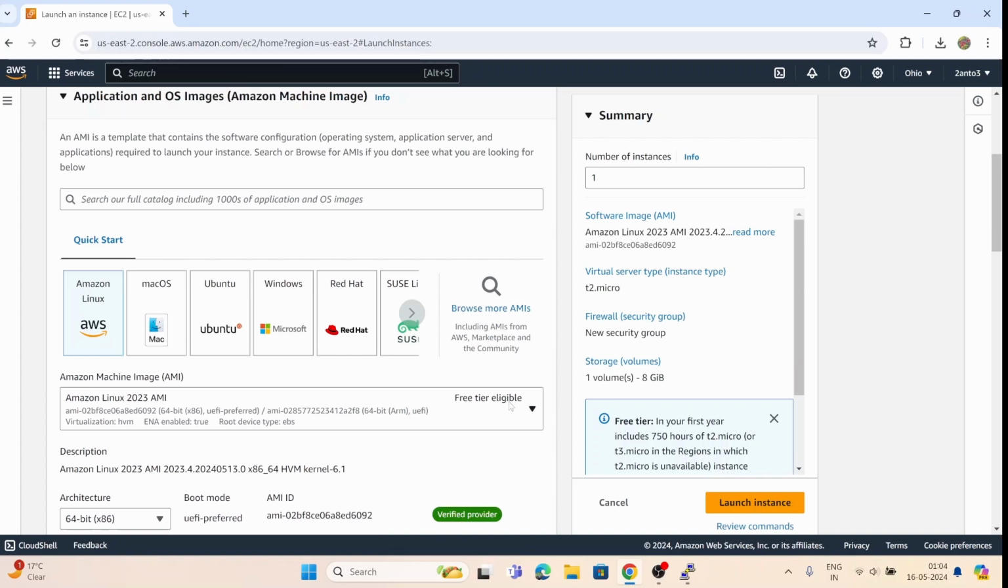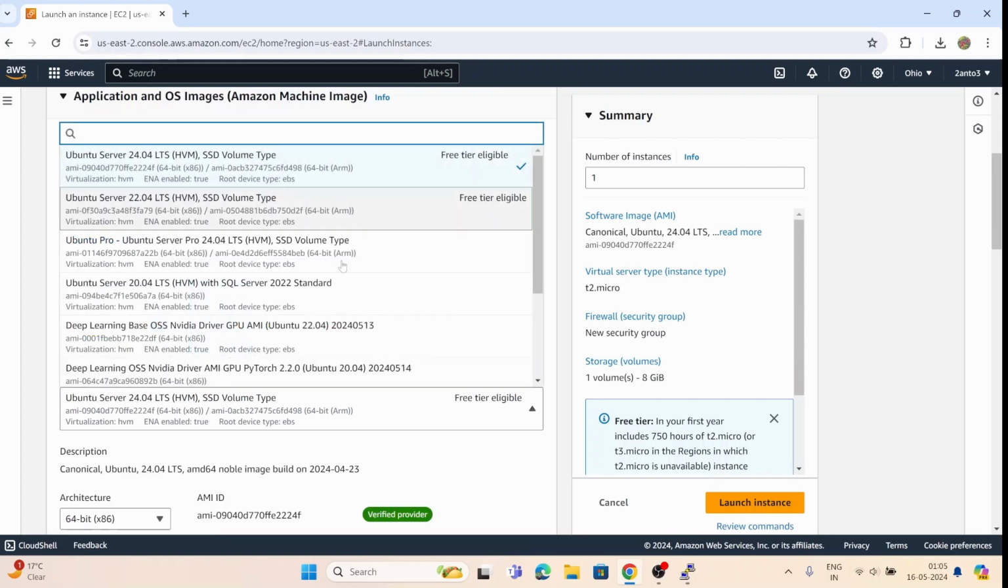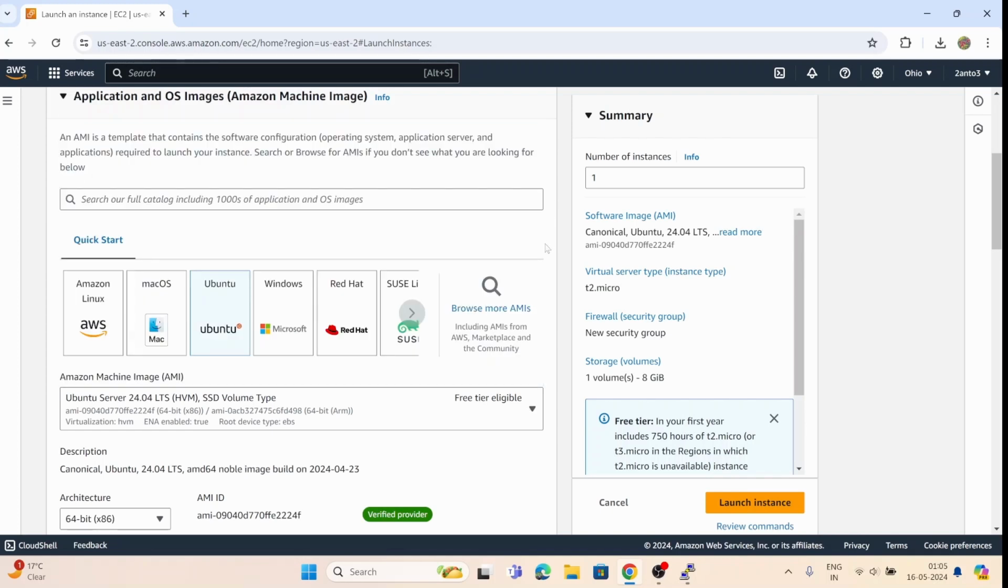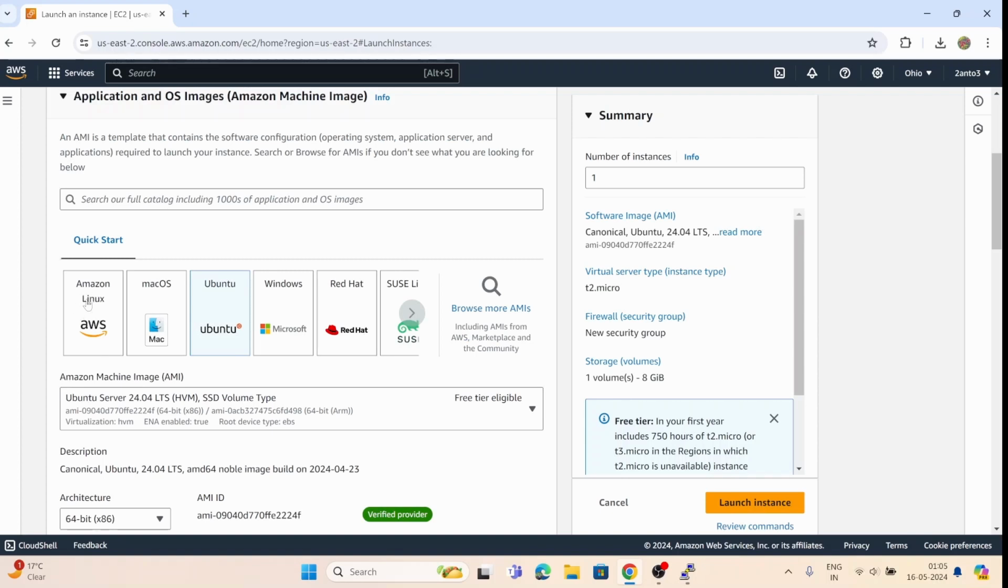It is free tier eligible, so there won't be any charge for using this OS. If you want to choose Ubuntu, Windows or Red Hat, you need to make sure whether it's free tier or different. For example, if I go for Ubuntu, Ubuntu Server 24 is free tier eligible, but there are other AMIs that are not free tier, so they will be chargeable based upon usage. Whenever you are choosing, if you want free tier, please make sure you are selecting the proper one. Okay, as of now I'm going to select Amazon Linux.